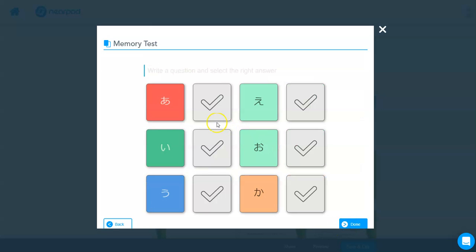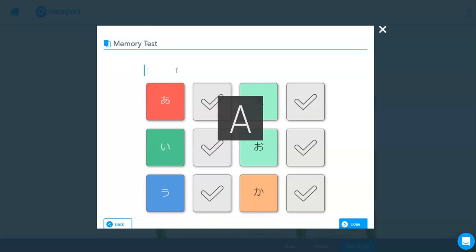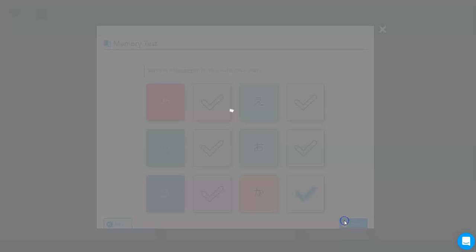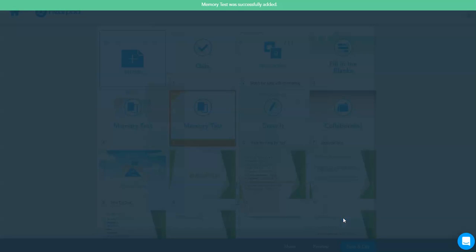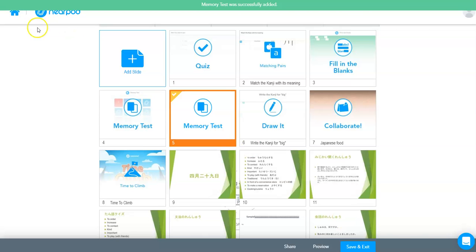So what I did before was the question was, which character is the odd one out? And then you simply click, and that just gives a bit more question that you can set the students.